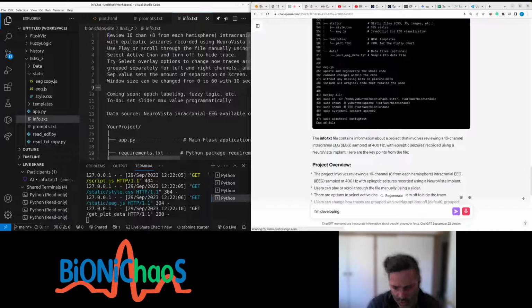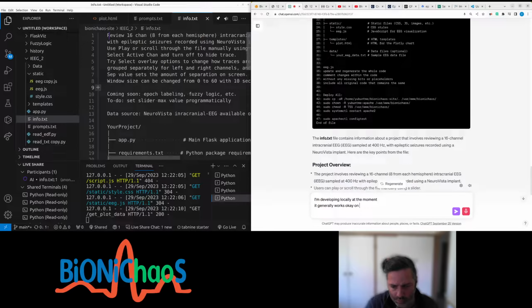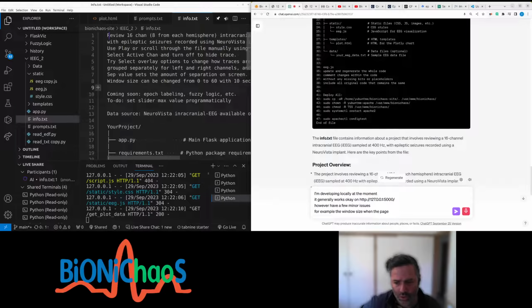I'm developing locally at the moment. It generally works okay. However, I have a few minor issues. For example, the window size when the page loads seems to have a problem with loading at the smaller size, and then the size changes later on. Can you help fix this?